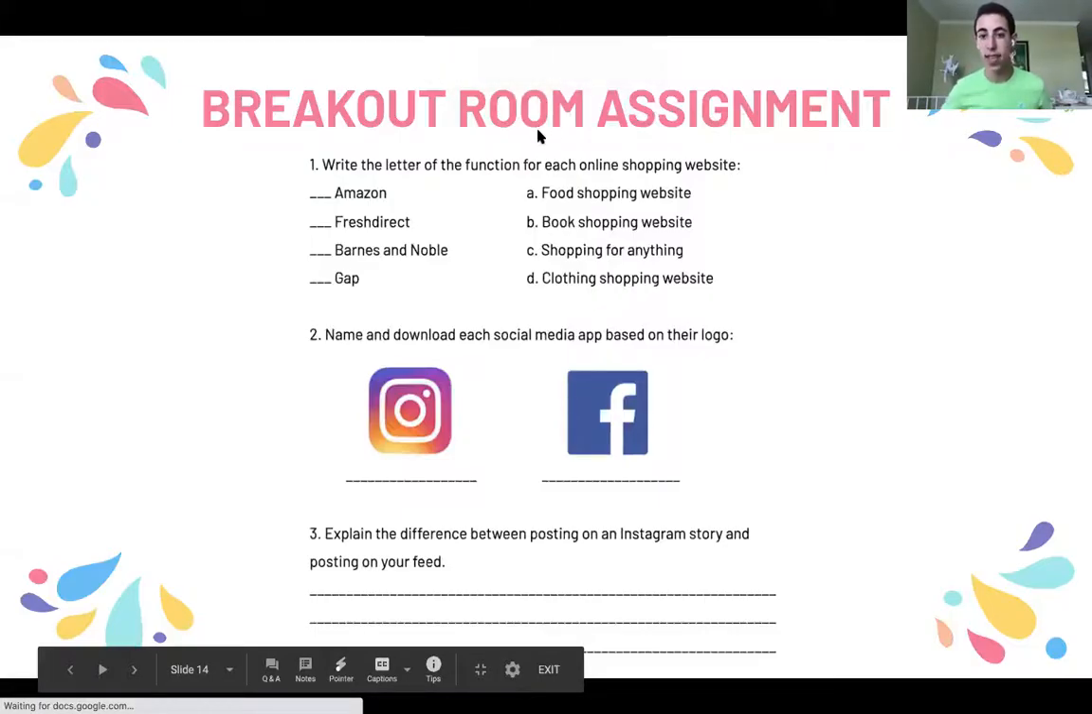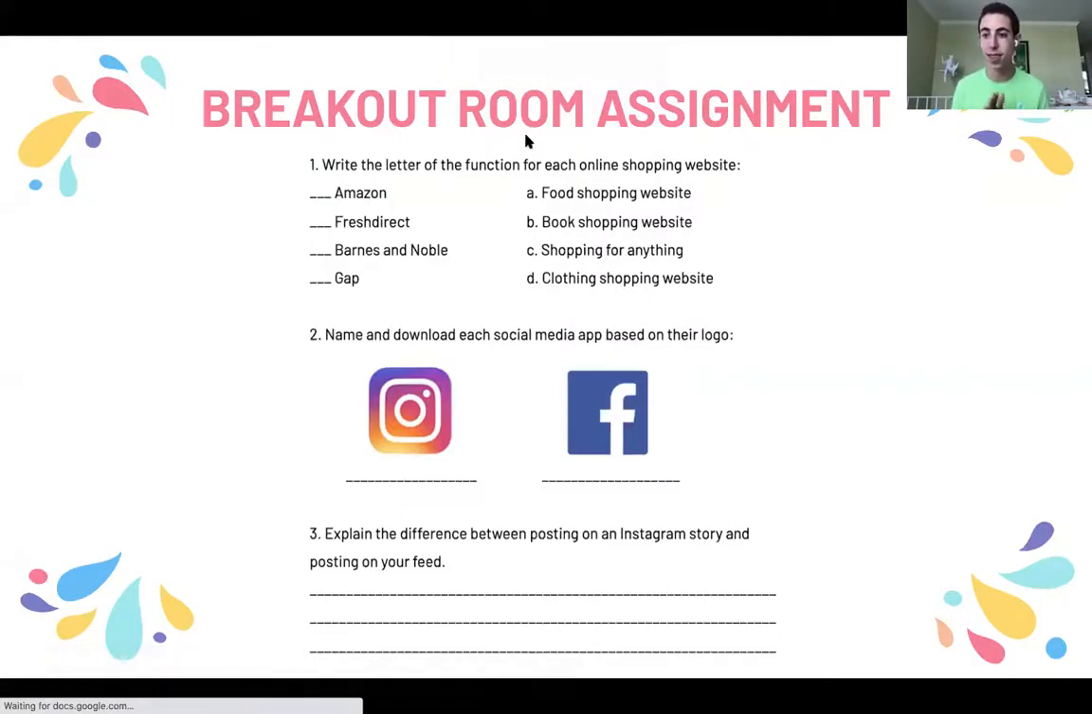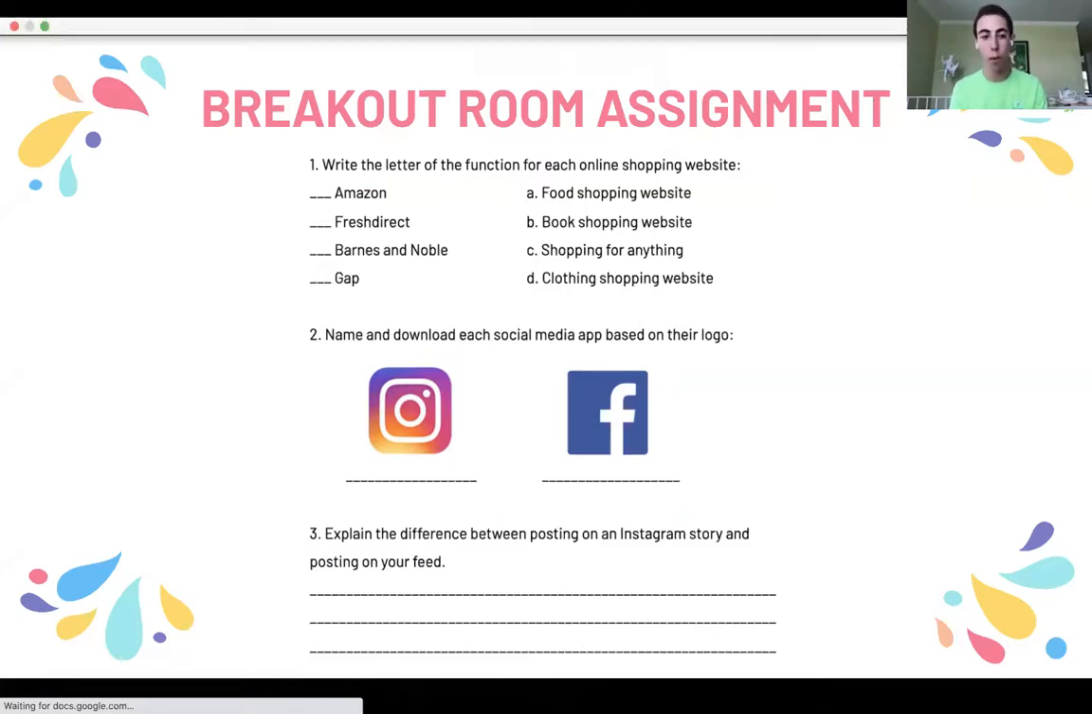If you have not received this, I texted it to you, but if you have not gotten this before, please take a picture of it on your phone or a screenshot. This is what you're going to be working on in the breakout room session. It should take you no longer than 3 or 4 minutes because it's pretty simple and it covers exactly what we did in class today.